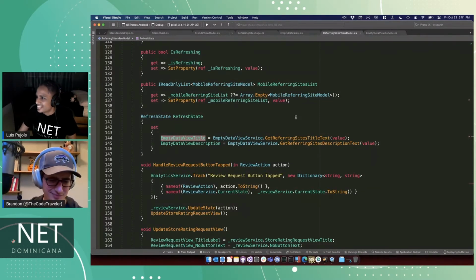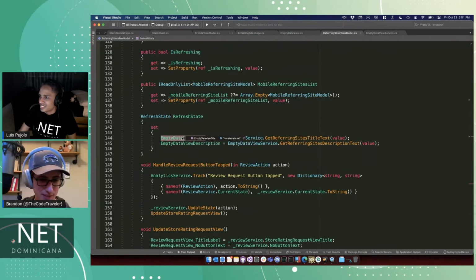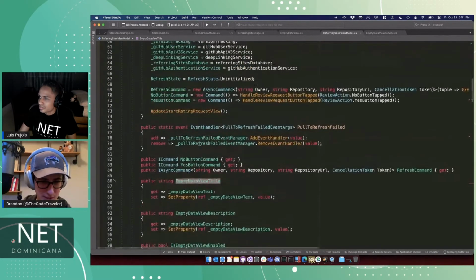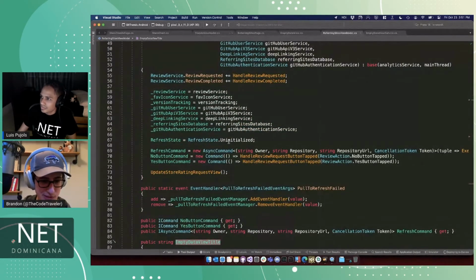Yeah, so that's weird. We definitely hit this. We definitely changed it, so notify property change should have been called. It was originally set to uninitialized.